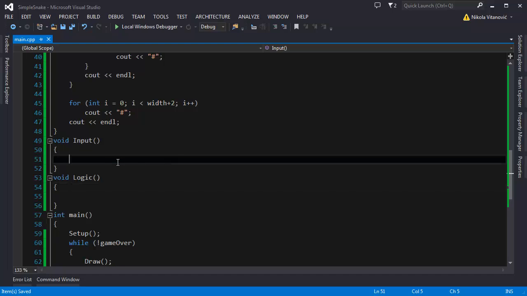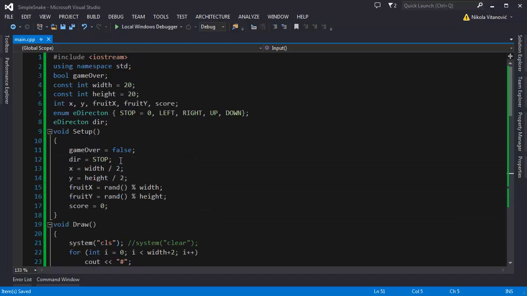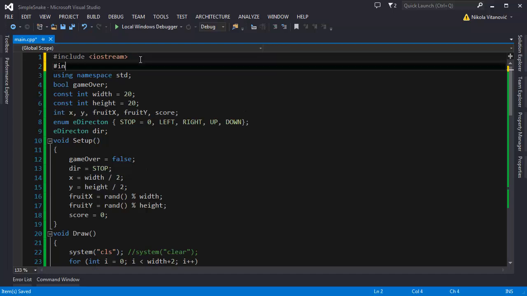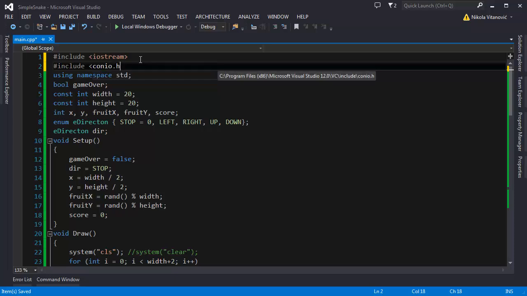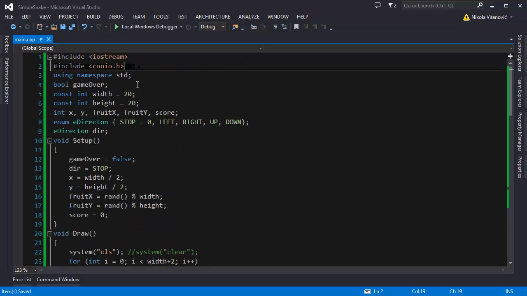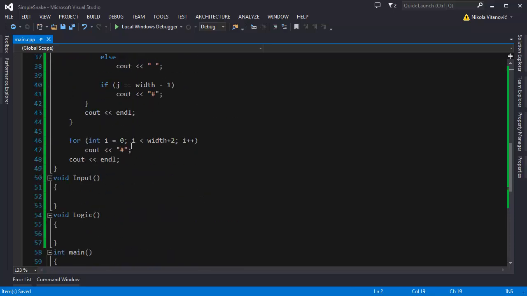The input is a little bit different. We need to include a library, conio.h, console input output. It has two functions that we're gonna use. Those are asynchronous functions, they don't block the program. It's a function for getting a character from a console window.